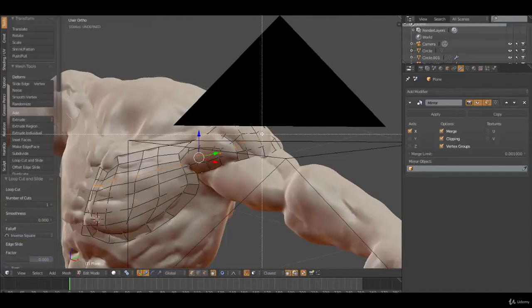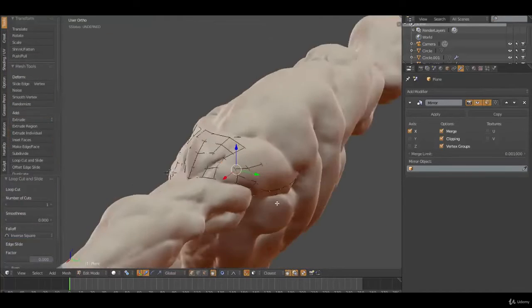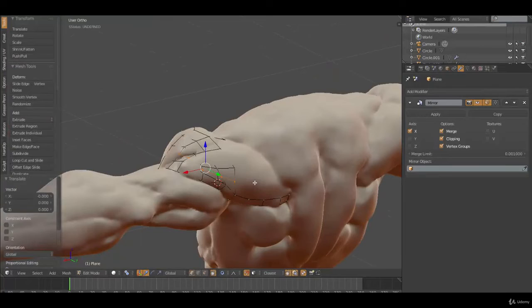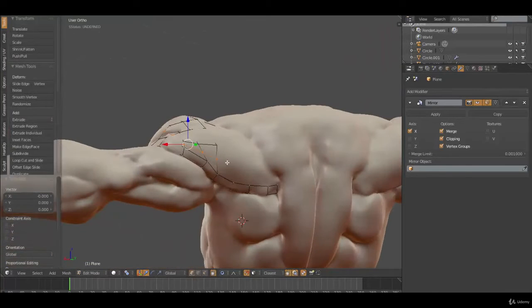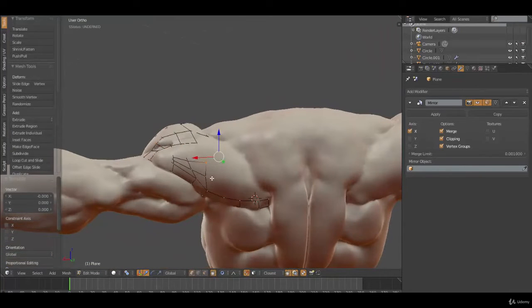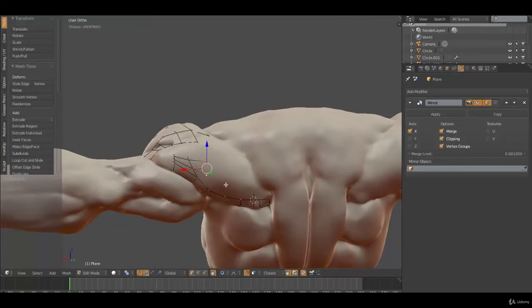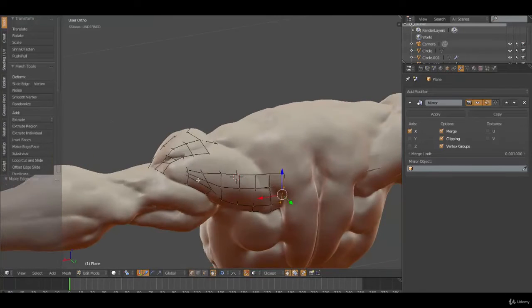Hold B for box select. Hold the middle mouse button. Click and drag over there. Hit G to grab. Move those faces out, so I can see what I'm doing. Okay, very good. So we can see what we're doing. Extrude once, extrude again, and extrude again. Make all those faces.